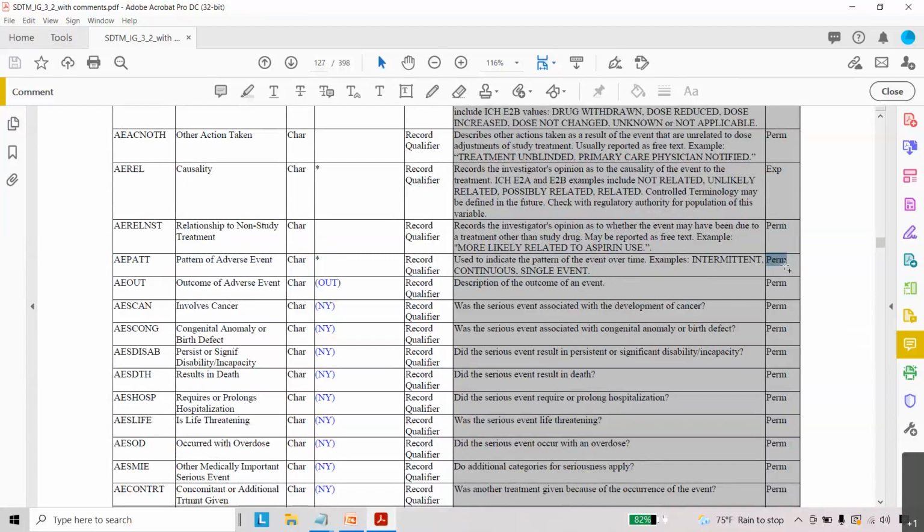Permissible variables means this variable itself may be present in the domain or not. Expected variable means we can expect the variable, but we don't expect to see the values. And required variable means the variable and the value should be present in the particular domain data set. If this is not as per the SDTM IG, that domain is called an incomplete domain. It requires an update eventually to complete the data set.